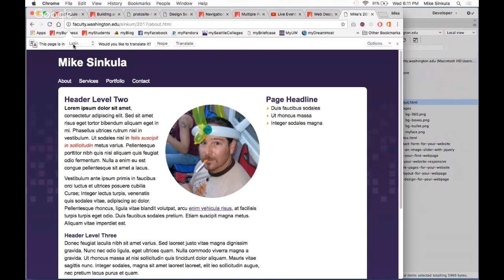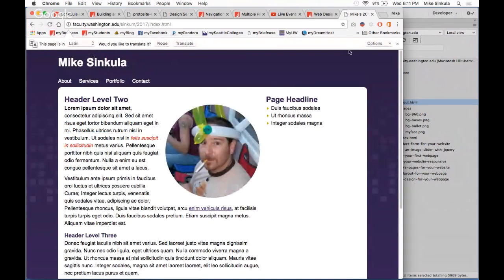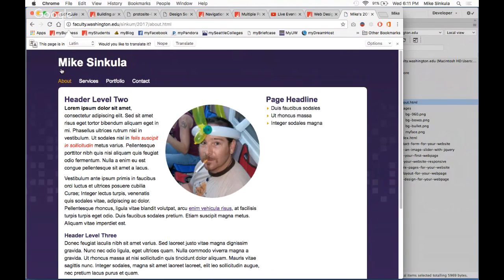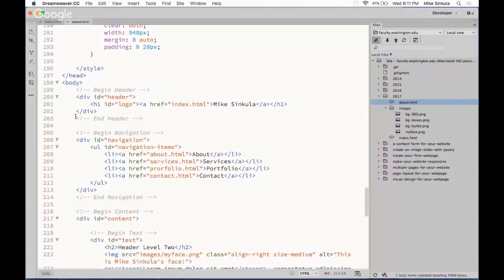this page is in Latin. Did you guys know that? It wants me to translate. I don't want to translate. So if I went back to the home, oh, come on, stop showing this, kill me. So if I'm here at the index.html and I click on about.html and it keeps on, no, I don't want to translate this, okay?